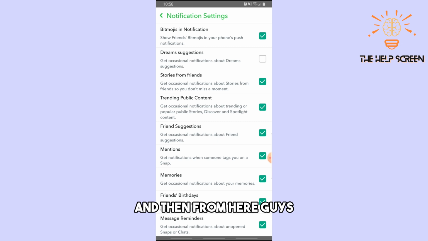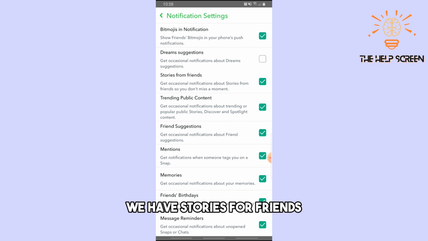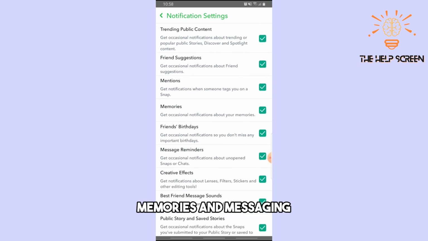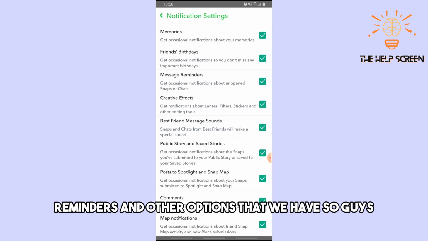And then from here, guys, you will have multiple options to choose from. We have stories for friends. We can turn that off. We can have mentions, memories, and messaging reminders and other options that we have.